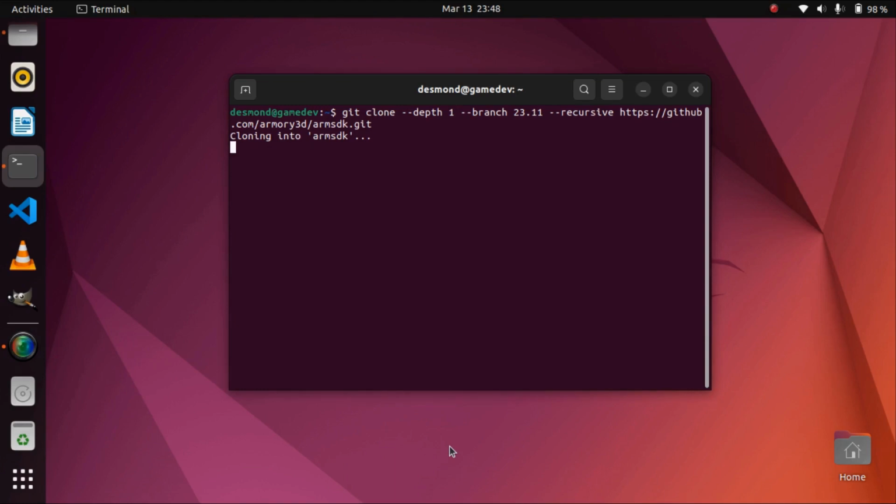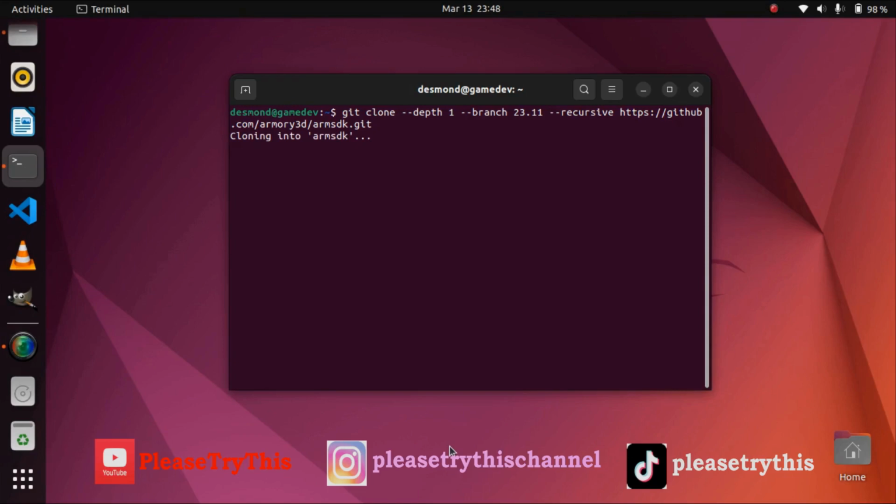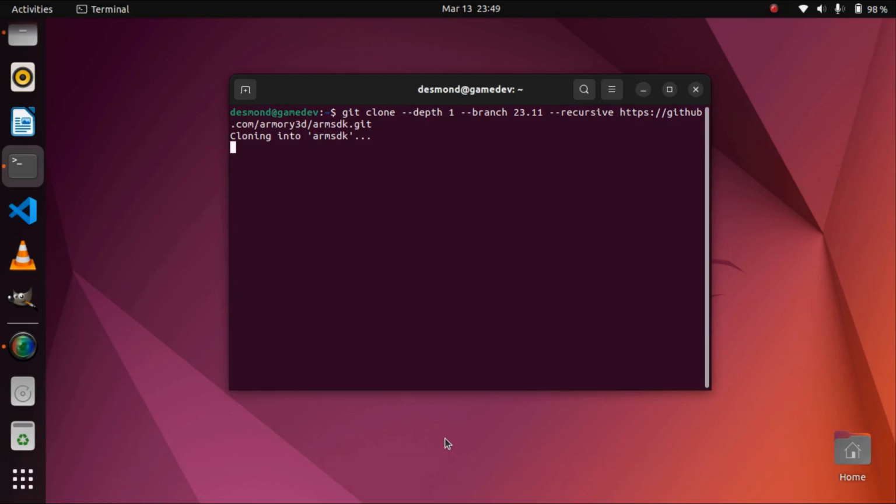The --depth 1 will limit the download to a version you require. Omitting it will result in Git downloading the entire version history of Armory3D, and we don't want to do that. The --recursive tells Git to download all the required submodules of the specified Armory3D version you may require. This command is going to clone and download the Armory3D version that you require into a specific armsSDK folder.